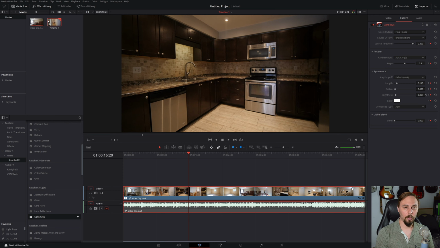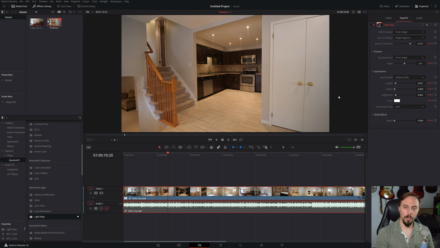The brightness, I am going to turn up a little bit as well, again, just so we can see it a little bit more. And then for the blend, I'm going to dial that back because I think I did make it a little bit too harsh. And I think that right there looks pretty good.